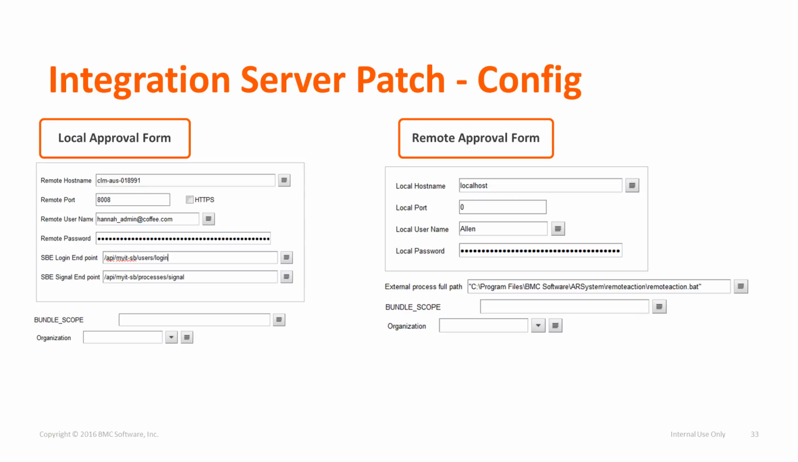The last bit of configuration is to make ITSM aware of Service Broker. To do that, we enter the values into our local and our remote approval form. As you can see, I'm giving the remote username a value of HANA admin, and then I'm providing the endpoints that it's going to use to communicate back. And if you notice on the other side here, you can see the remote action.batch file, which again is going to be used to communicate back to Service Broker.